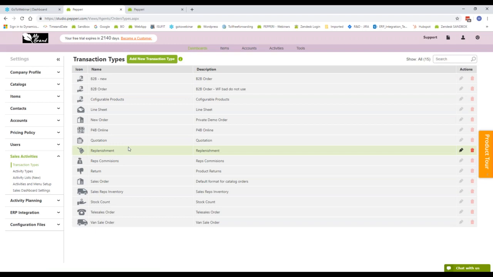Now, that's not just a sales order. It could be a quote, it could be a return, it could be a stock count. You could have all different kinds of transaction types. Now, you see here in my demo, I have about a dozen or more. Typically, a customer of ours will have one or maybe two or three types of transactions. If one is of course the sales order, another type could be a separate sales order that's meant just for the B2B self-service, for the storefront.